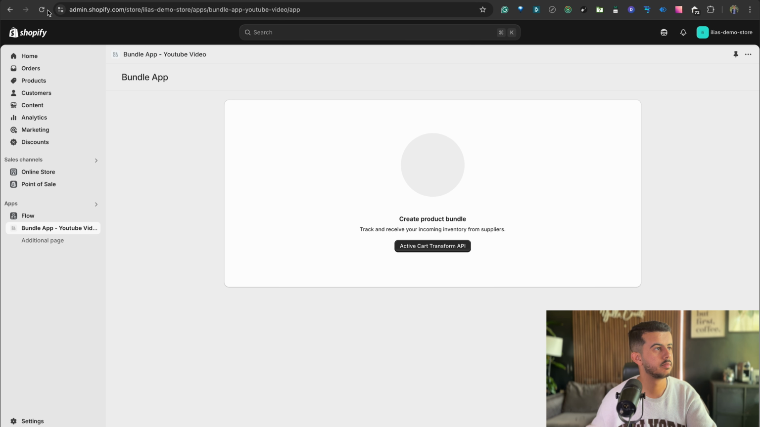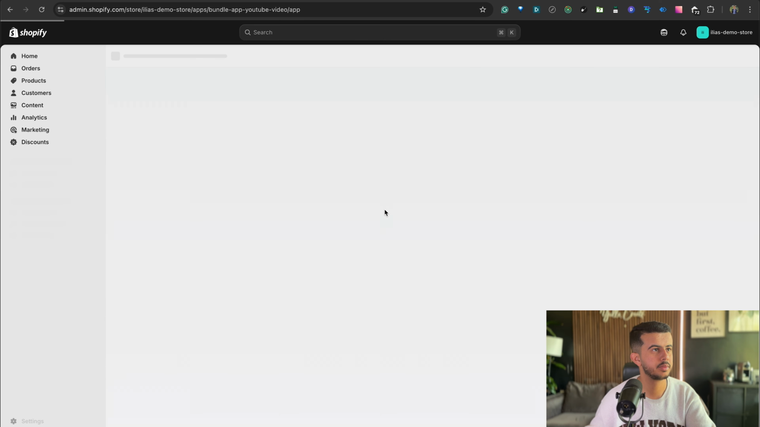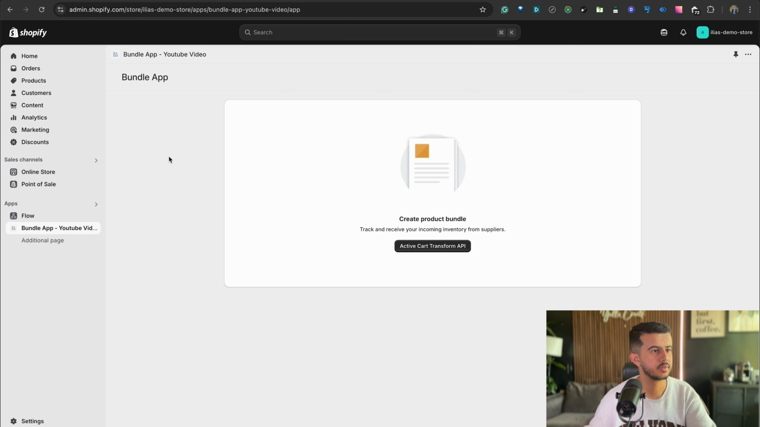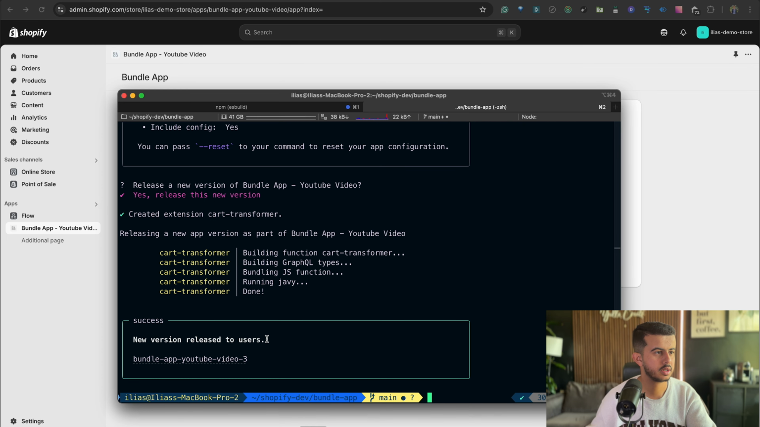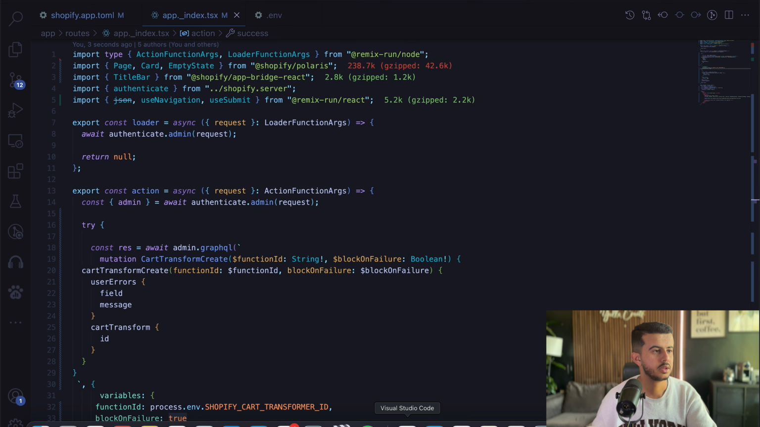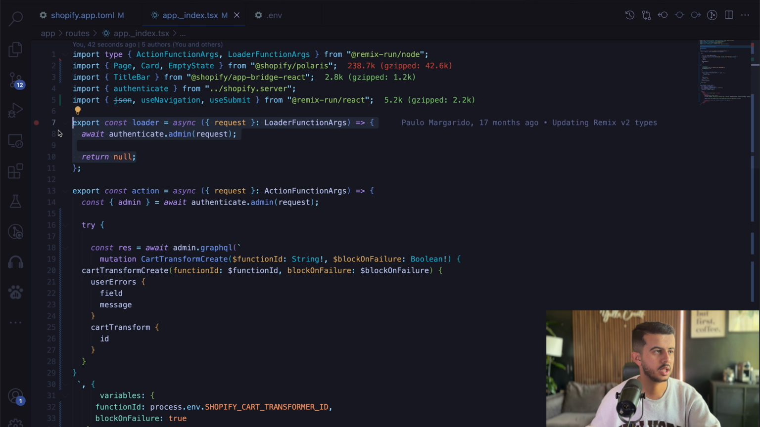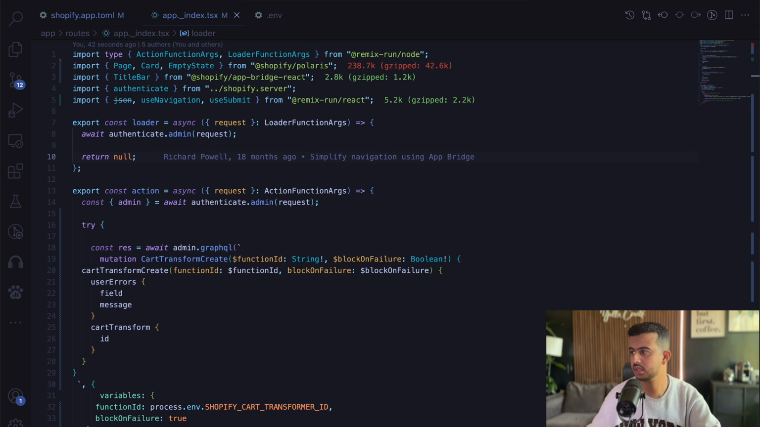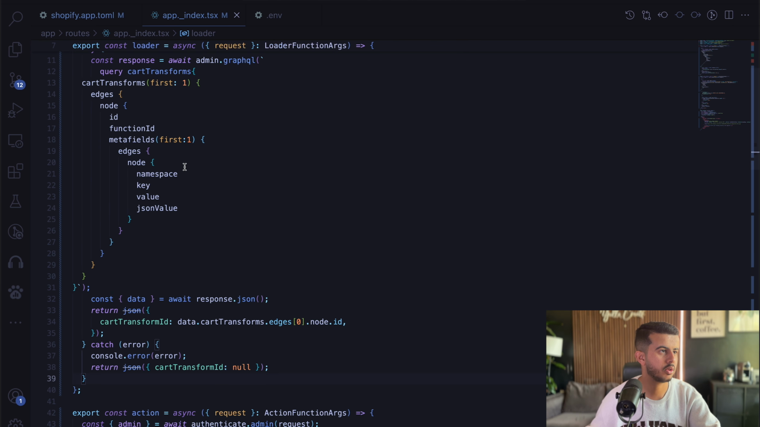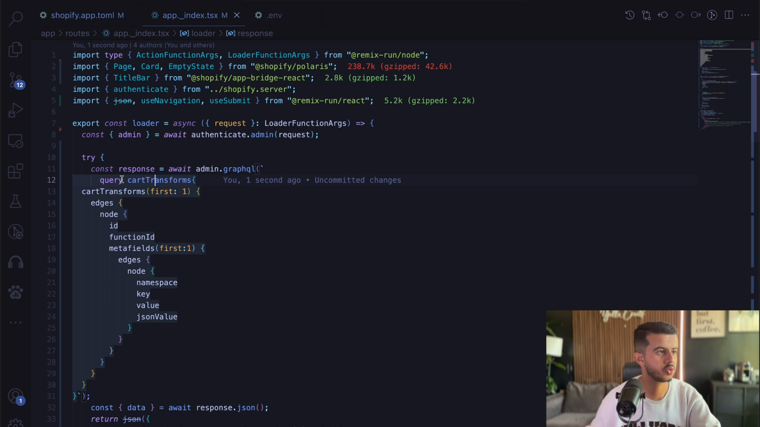So currently, if we go here and click here, it should activate the function, but currently we will have the same empty state even if we haven't. So let's add a loader and add another query to be able to list all the cart transforms. This loader will make an API call to GraphQL and get all the queries.